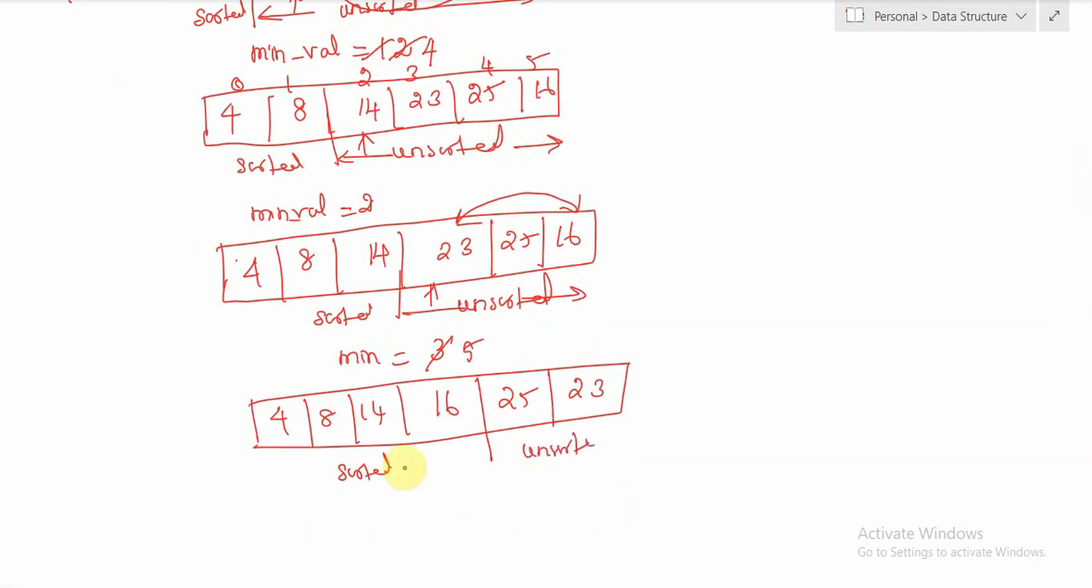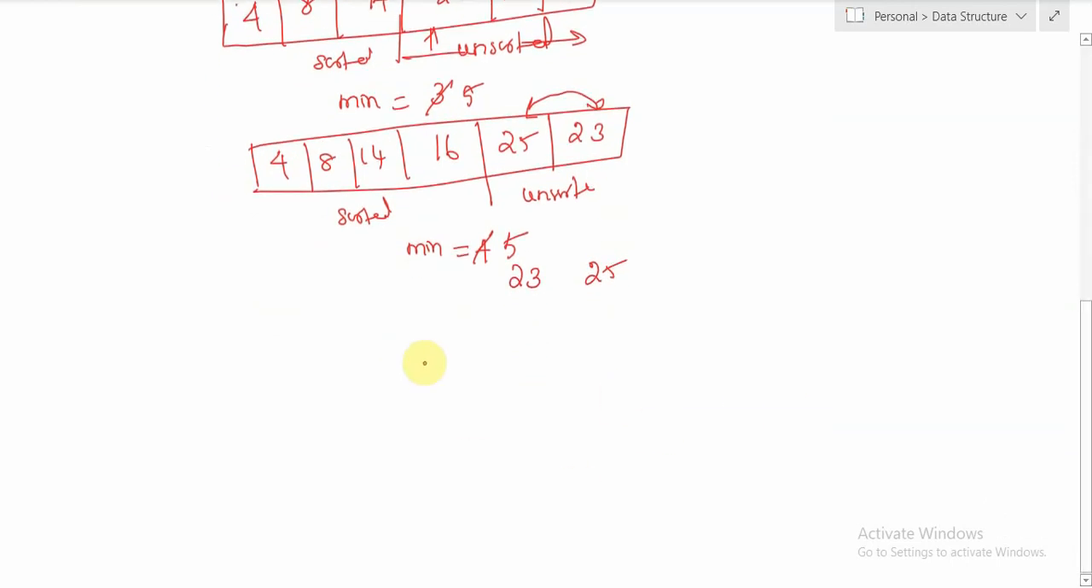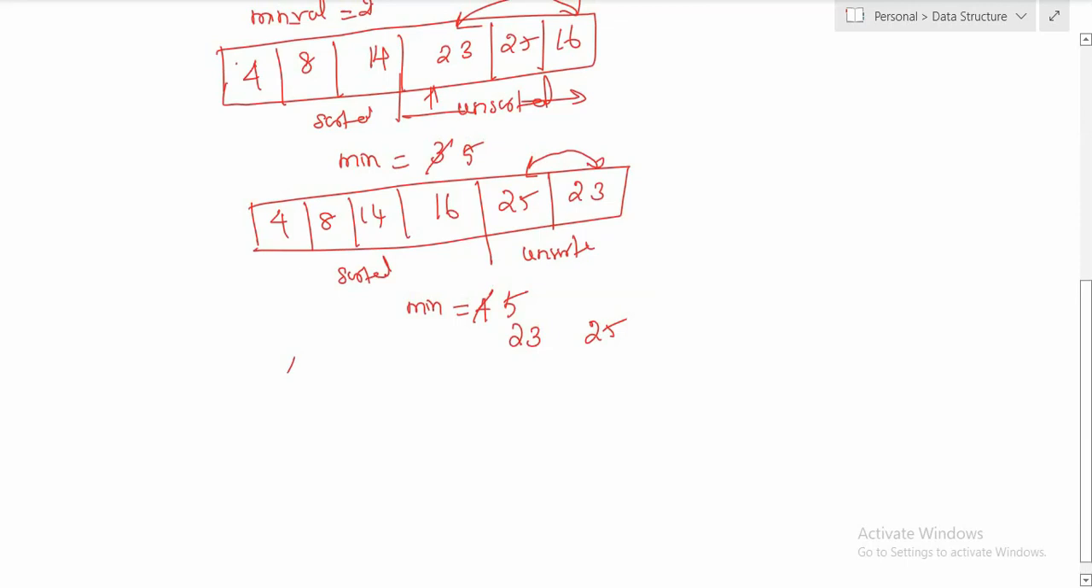Again what we have to do, from this unsorted part we have to choose the minimum again. So now I am going to consider the minimum is at index number 4, and then this 25 needs to be compared with the other elements. So 25 compared with 23, the minimum value is 23. So I have to update this minimum to index number 5, because index 5 has the minimum value. So this minimum value should be swapped with the first element in the unsorted list. So 23 will be coming here and 25 will be coming here, and we have to write the remaining. The remaining elements are 4, 8, 14, 16.